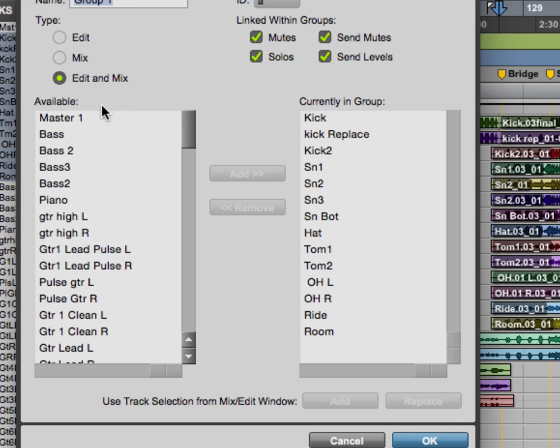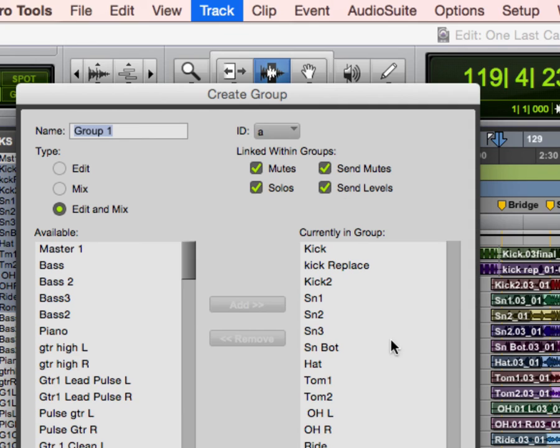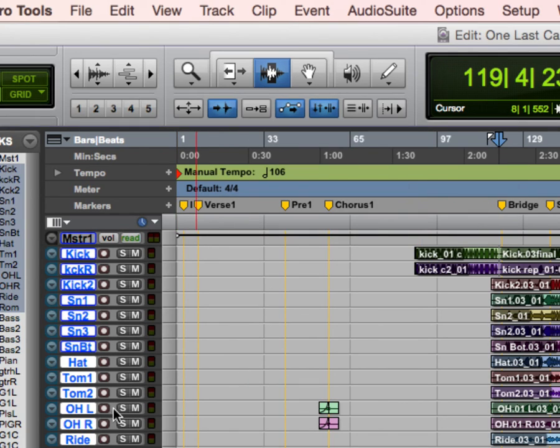And then you're just going to make sure that all the tracks that you're supposed to be grouping are on the right, under where it says currently in group. And then you can just hit OK. Pretty simple, right? So make sure you title it. This is my drum group. And there's your first group.